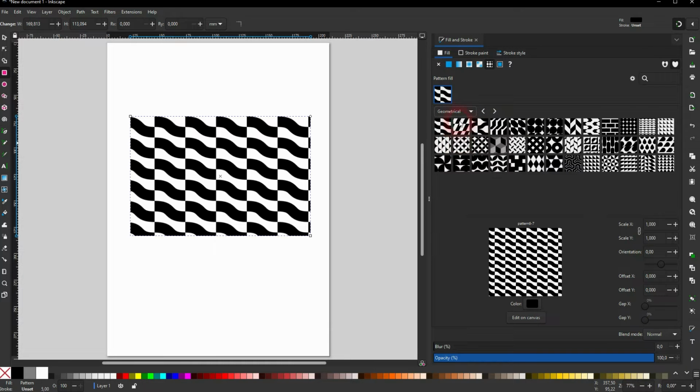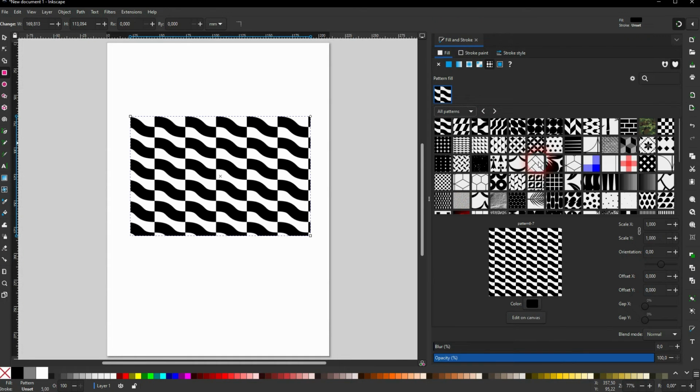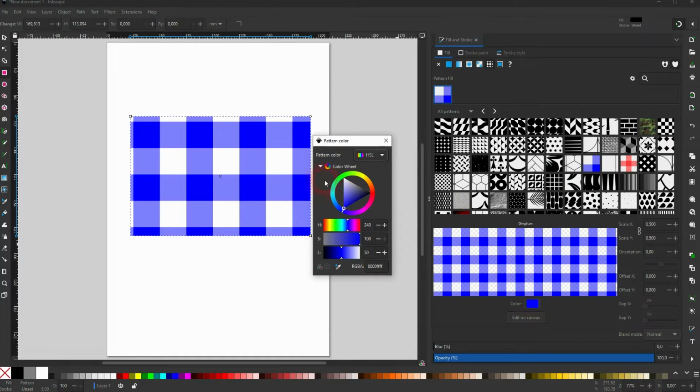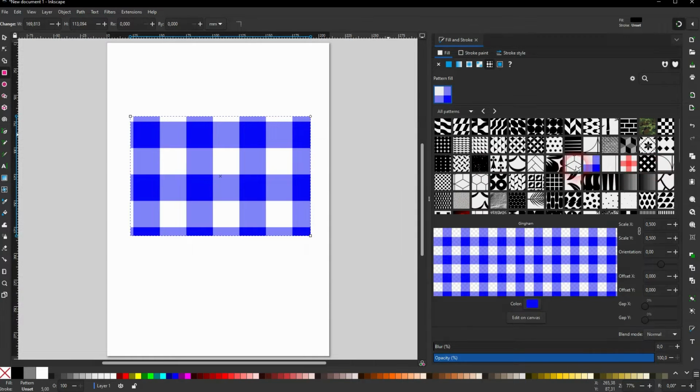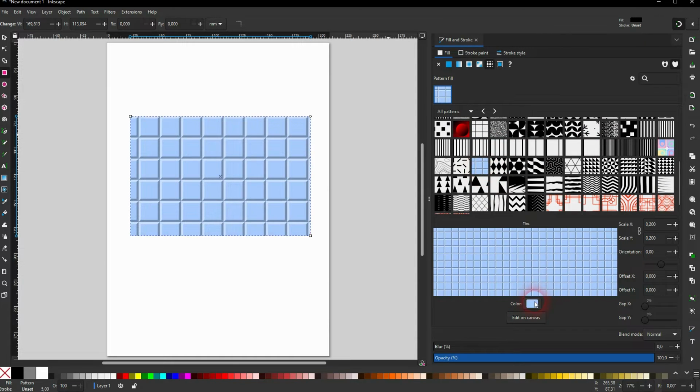We can just pick a different category, and as you can see, all of these patterns are sorted. Let's get back to all patterns. Some of them can be recolored, some of them can't. And it's not just the black ones that can be recolored. You can see this blue one, it can. But this one, for example, if you click on the color down here, nothing happens. So not all can be recolored, but most of them can.